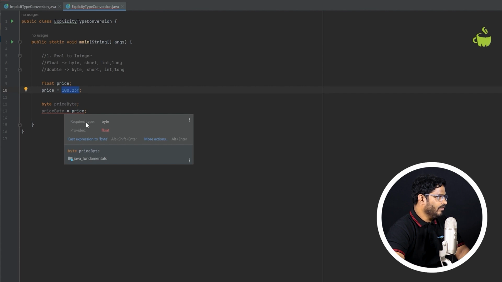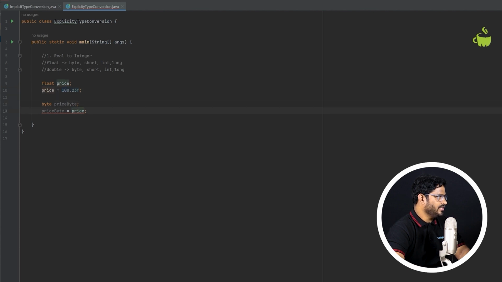It is saying the required type is byte, but what you provided is float. IDEs are very intelligent, and it is also giving you a suggestion: you can cast this expression to byte. The moment you select this, you see it by default converted your price, which is a float, to byte. As I told you in the previous video, if you want to do a type conversion, you have to put the target type within the parentheses. That is where this is now converted.